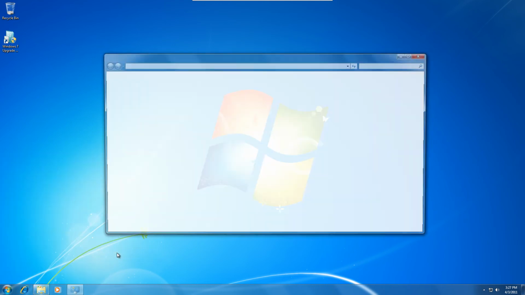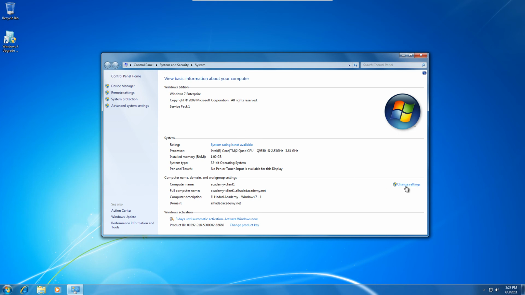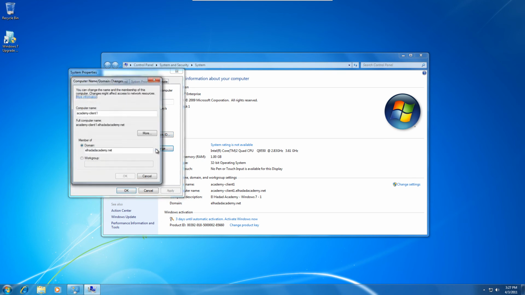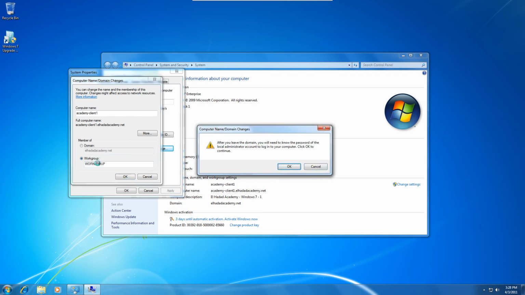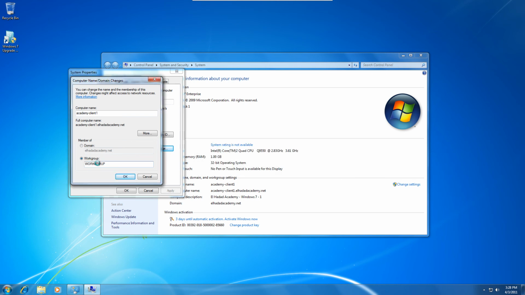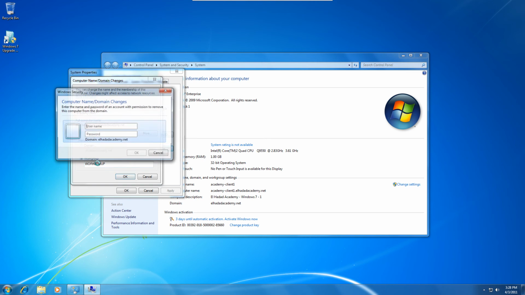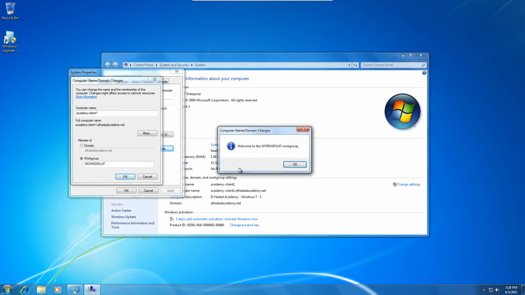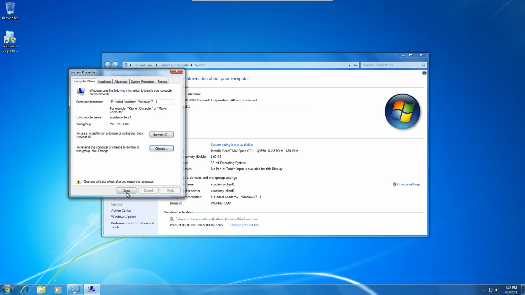Now, we'll go to System Properties and change settings. And we'll join the workgroup. We'll use the default name for now. And we have to give the domain administrator's account here to remove the computer from the domain. And now we need to restart.